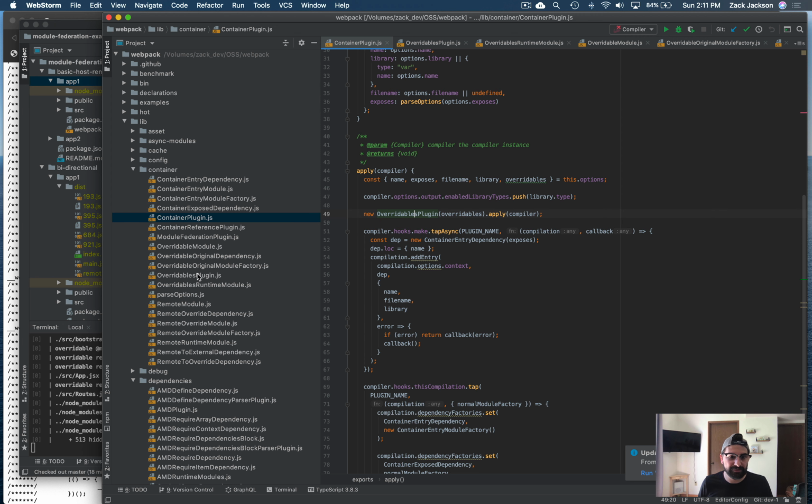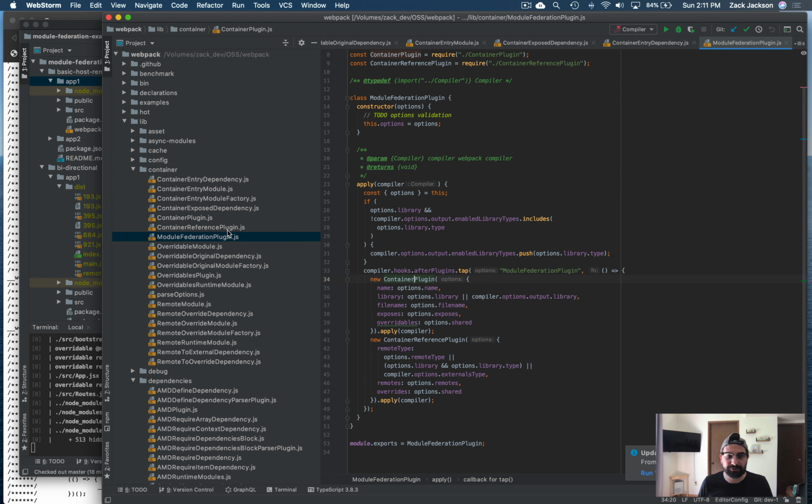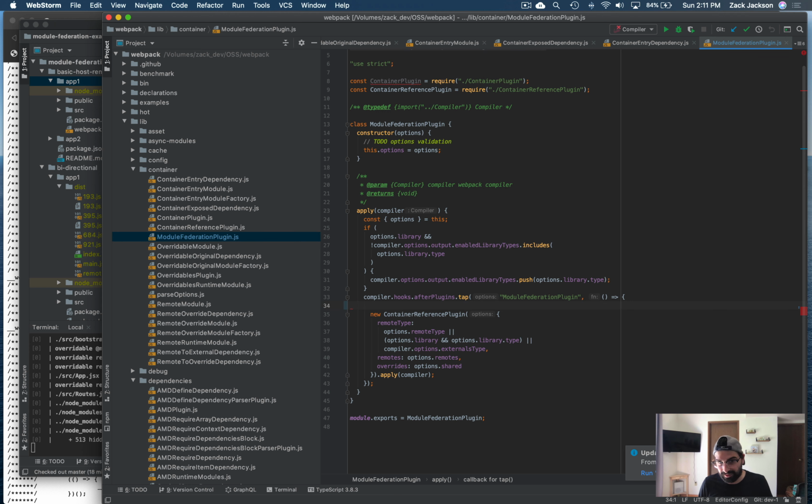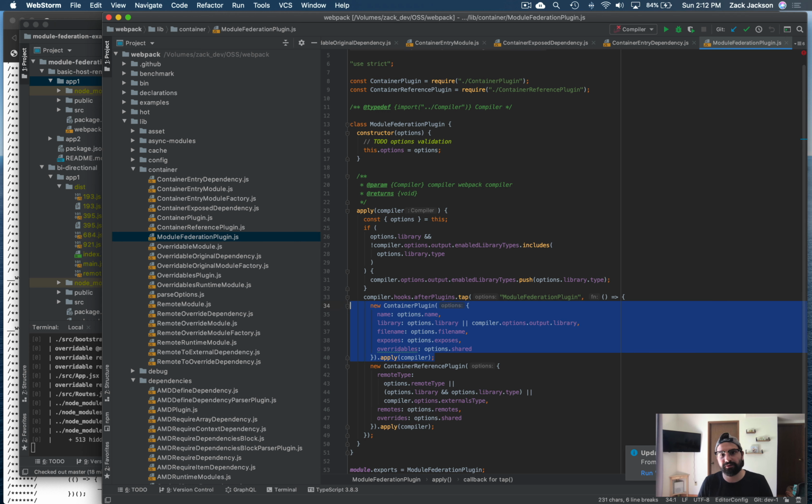So if I go back to Module Federation plugin, everything that we've gone through is pretty much container plugin right now. I might have missed one or two things, but that's pretty much what we've gone through. I've just covered the remote. What happens on a remote when you do exposes? What happens on a remote when you use shared?